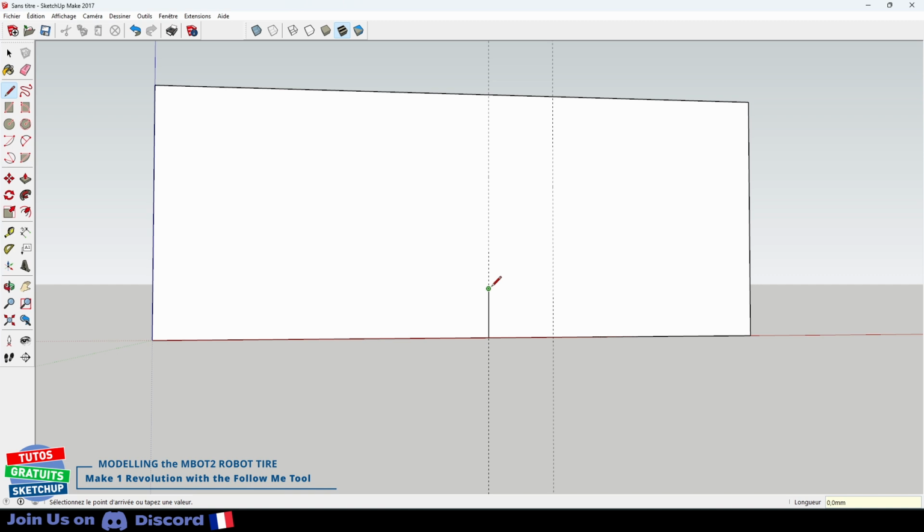Then I move to the right along the red axis. Likewise, most importantly, I don't click. I type 1.5 and press enter. You notice that this automatically resizes my stroke. I go up. I type 8. I validate. Here I stop right on the line.